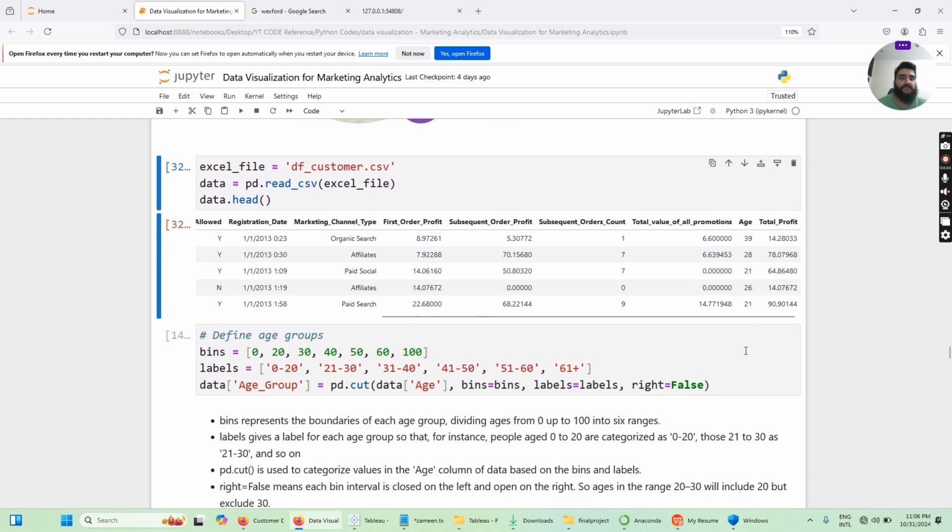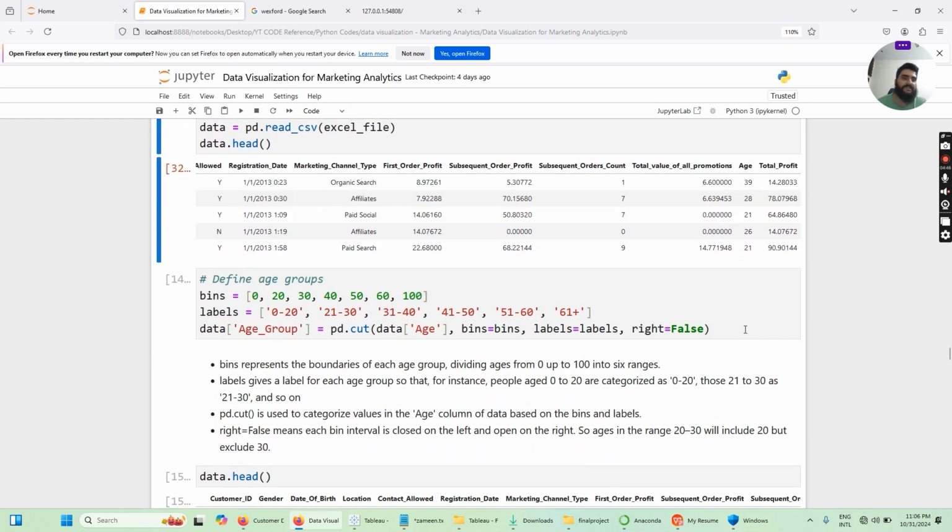Right now, as I told you, we have to create a segment of customers based on their age group. For example, a customer aged 39, like in the first row, must lie within the age group of, let's say, 35 to 40. So this is exactly what we're going to do. We are going to create an additional column in our data frame that will contain labels based on the age the customer has.